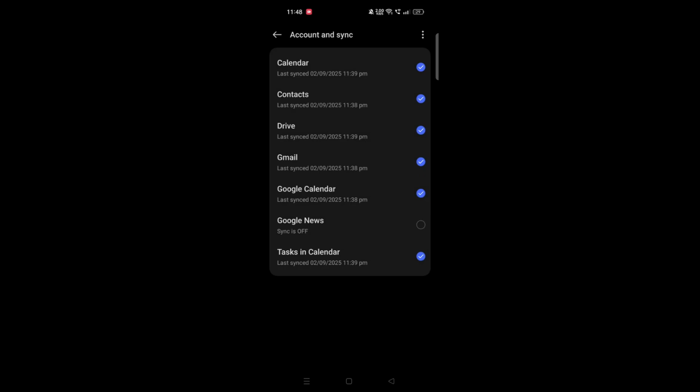Once you're inside, look at the top right corner. Tap the three dots menu, and then tap on Sync Now. That's it. Your contacts are now syncing with your Gmail account.